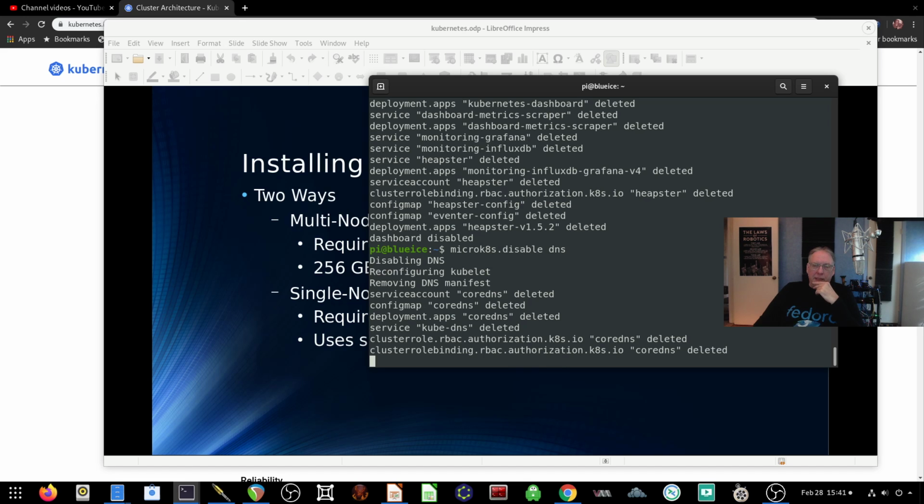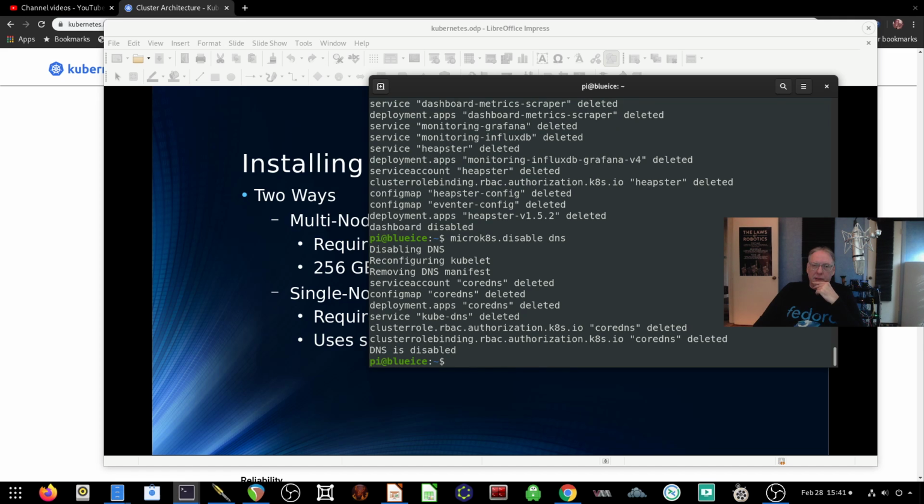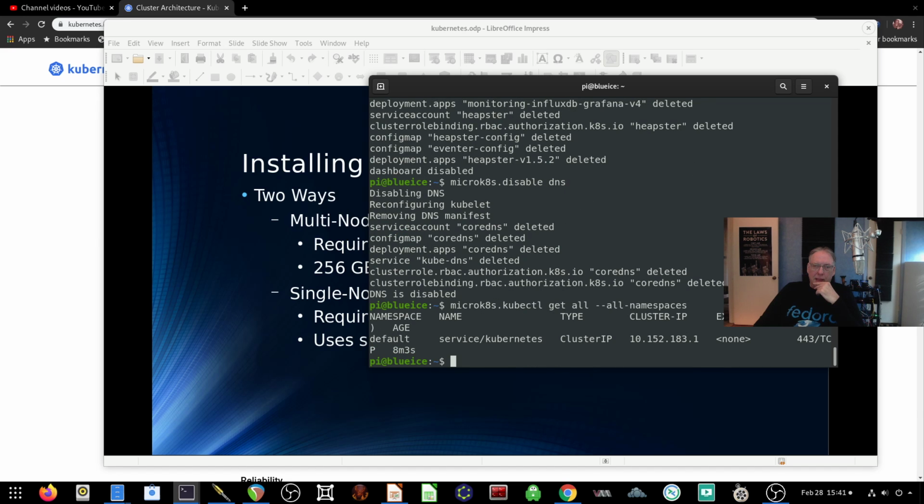And eventually it'll flush the rest of the DNS service out. It's working on it. It's just waiting for these other services to confirm that they're gone. Kind of takes them down in state. So now I just have the service Kubernetes. So now we're really back to where we were when we started.